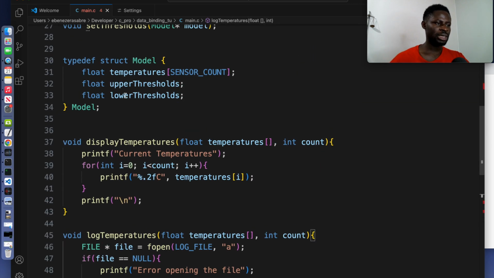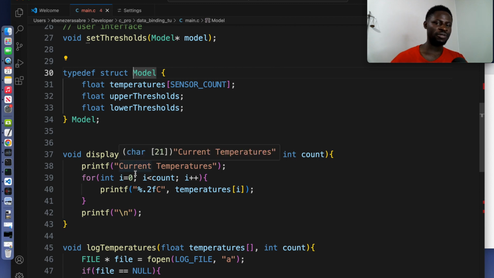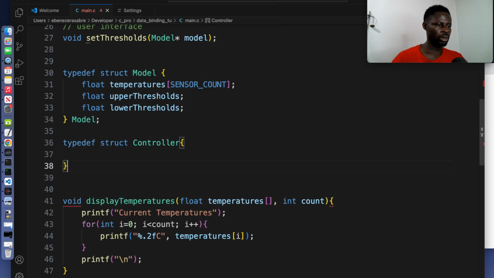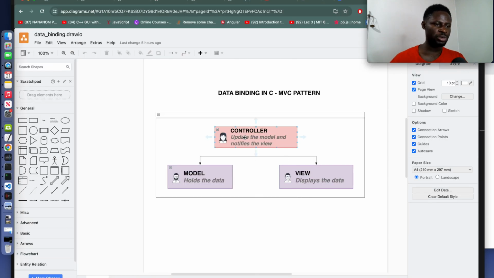Before doing this, just as we did for the model, we can also define the structure for the controller. Let us do it right beneath this. Typedef struct controller and an instance called controller. Now I want us to take a look at the MVC model. We said that the controller updates the model when new data comes in, and also it notifies the view, which means that the structure of the controller should contain a variable for the model, and also it should contain that function that will notify the view, right? The view update.